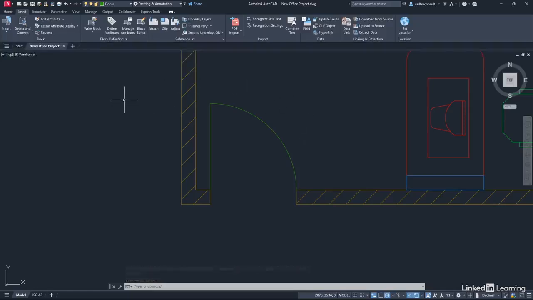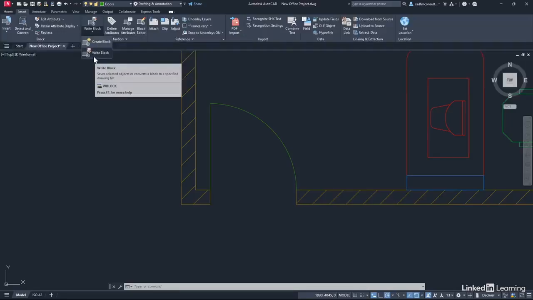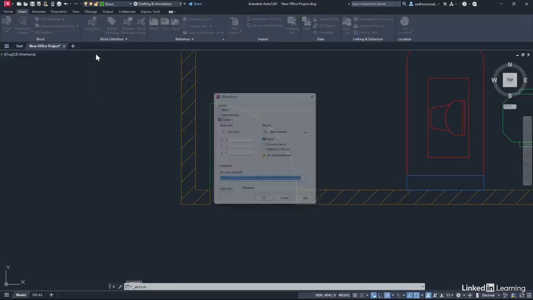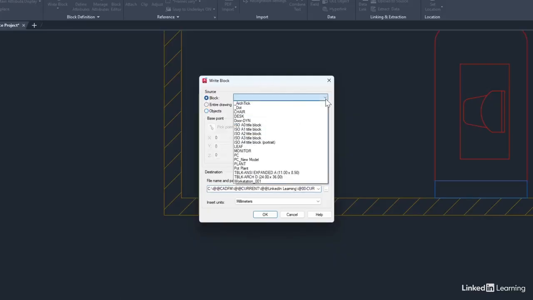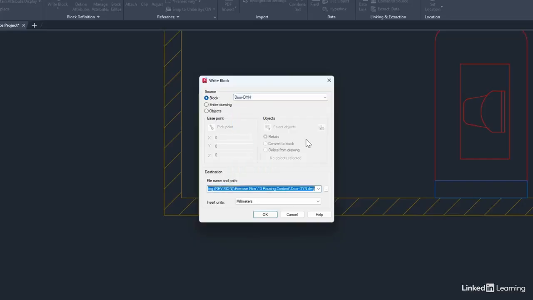That's on the Insert tab on the ribbon in the Block Definition panel. Click on the flyout here and you've got create block or write block. Remember, we've been creating blocks. We're now going to go to write block. Now, the good thing is in the write block dialog box, I can just click on block here and I've got a list of all the blocks in my drawing already. There's door DYN there, so I can select that block. I don't need to worry about base point, objects, etc.